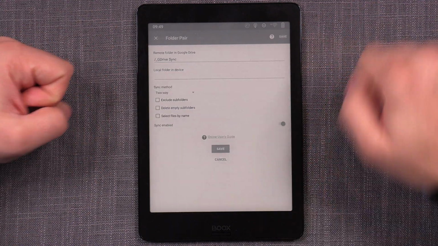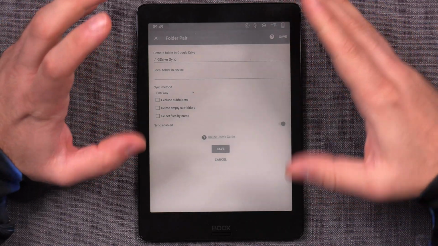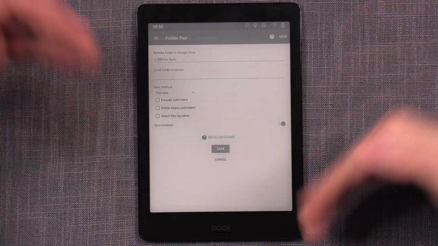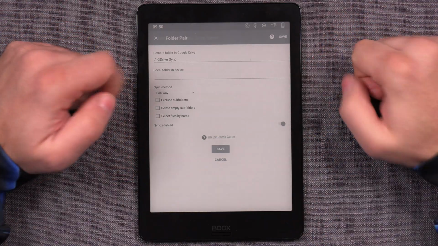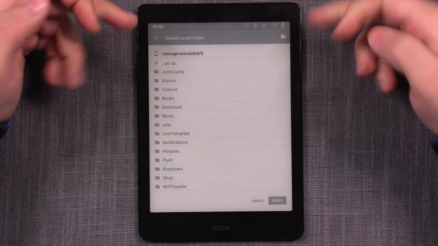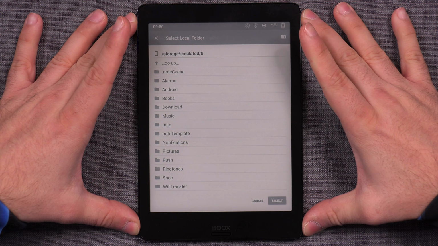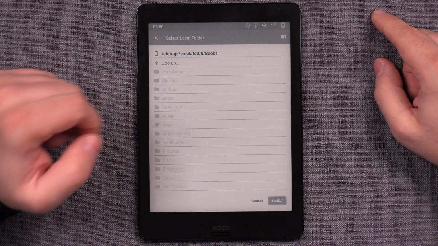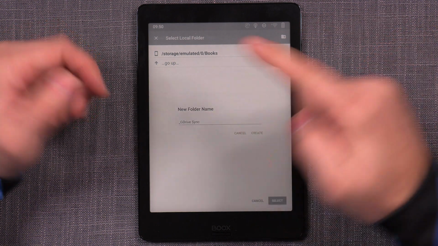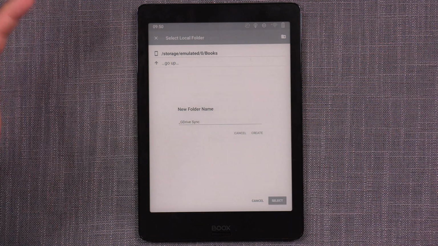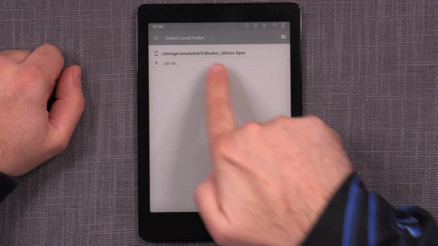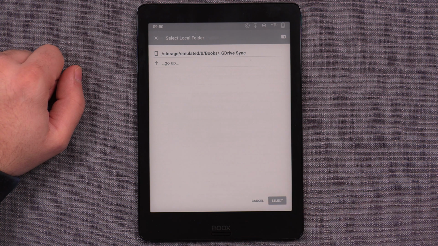So I'm just going to select. Now I need to tell it where to store the stuff that you synchronize to and from on your local device. When we tap here, now we are in our device itself. What I usually do is I go into Boox and then I create a new folder that's called exactly the same, GDrive Sync, which is something that it suggested here. Cool. So now we are in Boox underscore GDrive Sync, and I'm going to select.